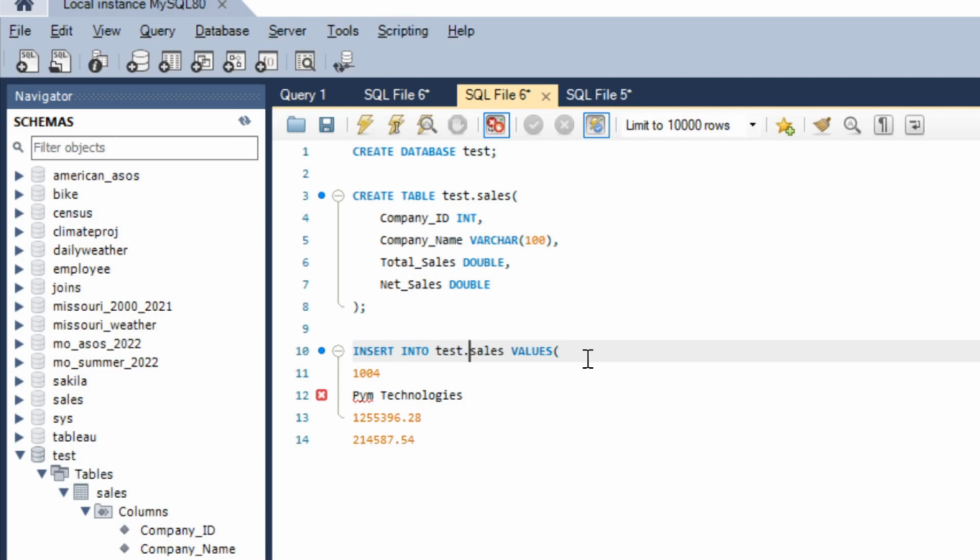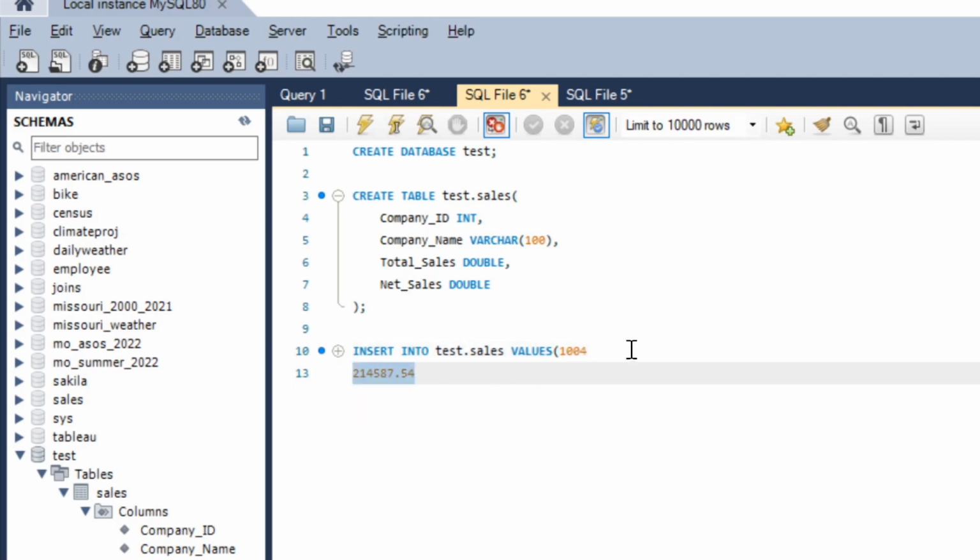This is one of the things I love about SQL, is it's pretty intuitive. It's just like it sounds. We're going to insert into our test.sales table the following values. And one thing that we should note here, and I don't know where that went. Okay, there we go. That was kind of weird.